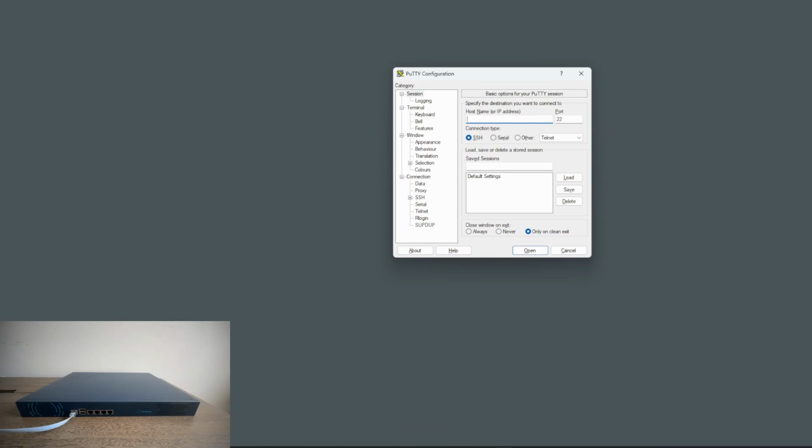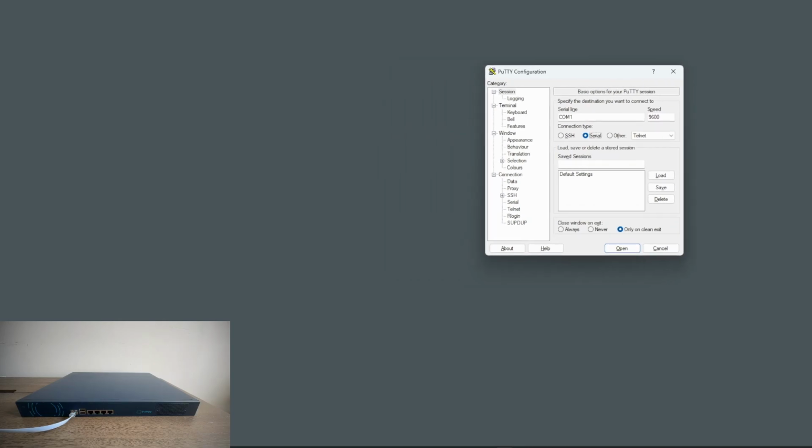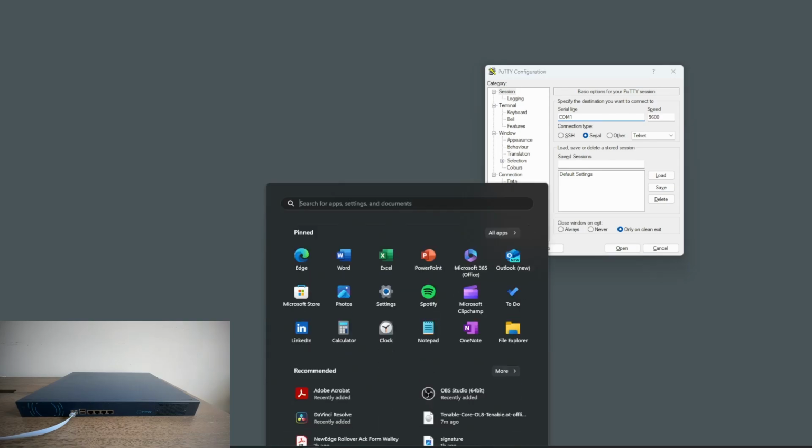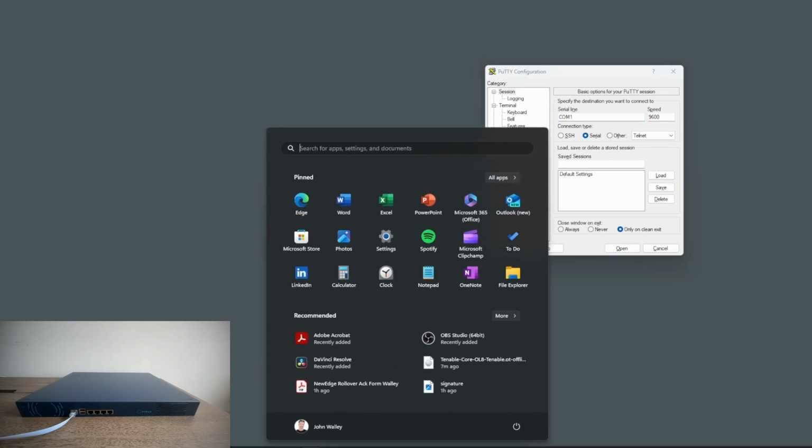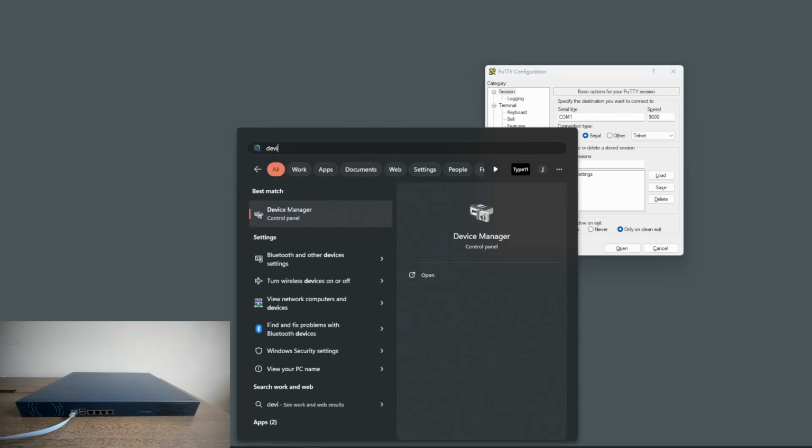So the first thing I want to do is switch from SSH over to serial, because we're going to be connecting over a serial connection. Then I need to give it some information. The first thing it's going to ask me is what serial line. Well, I don't necessarily know. Sometimes it's 1, sometimes it's 5, sometimes it's COM3. We don't know. So how do we find out? Well, we go to our Windows button and open our device manager.